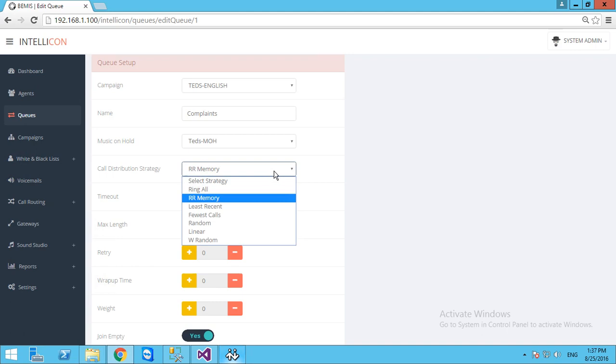It means that every call is received in a particular order: first, second, third, fourth, fifth, eighth, then first, second, third again. There are different call strategies: random, linear order. Random is a randomized call where any agent can receive the call. Ring all means that when a call comes to the call center, the phones of all the agents start ringing. Any agent can receive the call.